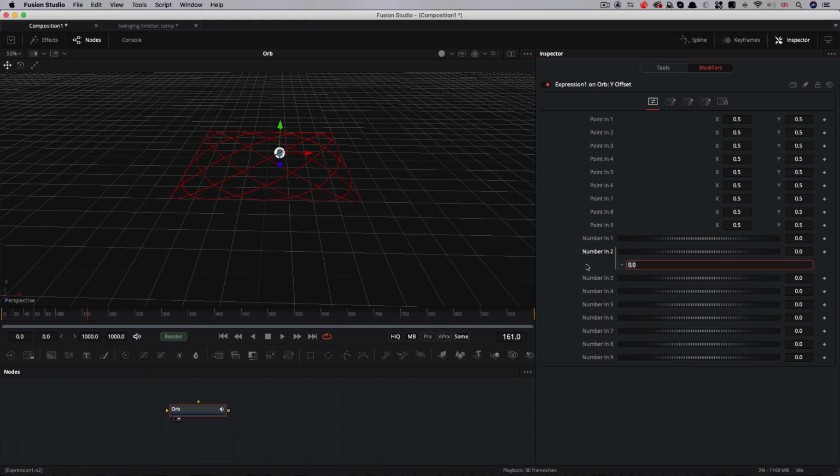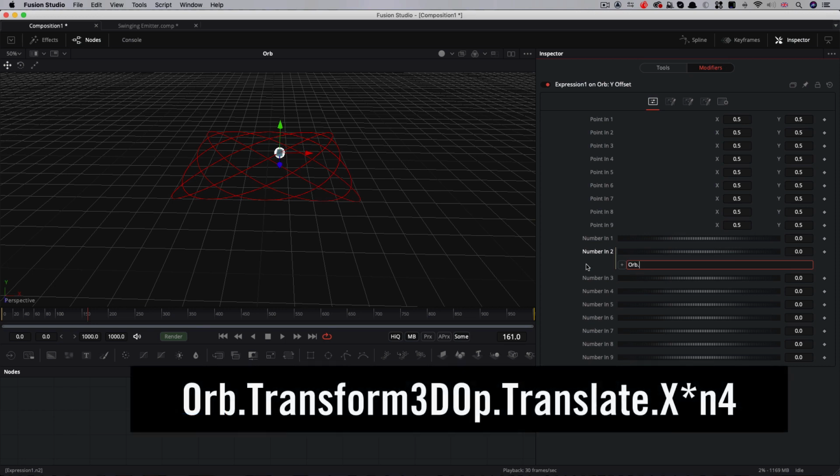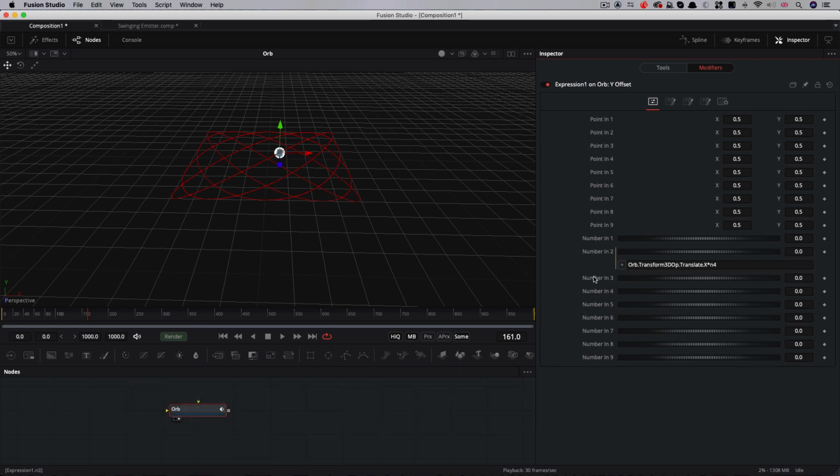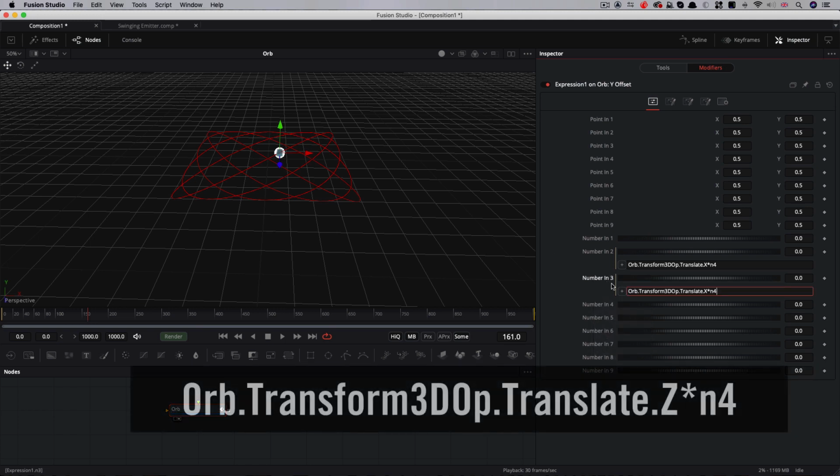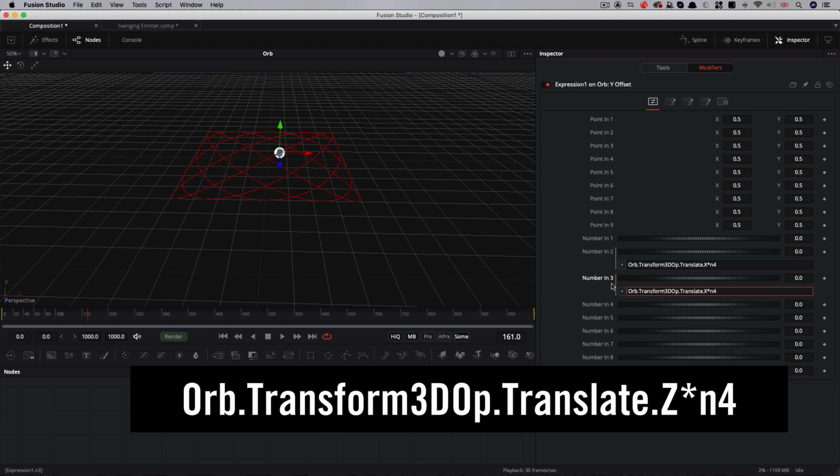For this number 2 expression, I'm going to enter orb.Transform3DOp.Translate. I've mapped that to a hotkey, just so I don't have to type it each time, but do pay close attention to what is a capital and what is not. I'm going to use the X value here, and multiply it by n4, for a reason I'll explain a little bit later. Then I'm going to copy that and add an expression to number in 3. This is going to be the Z translation value. I'm going to set that number in 4 to 1.